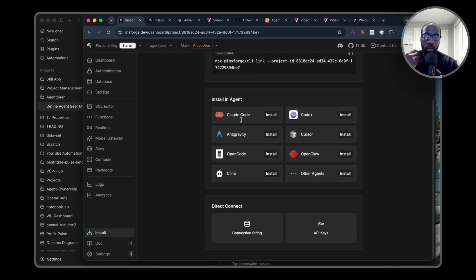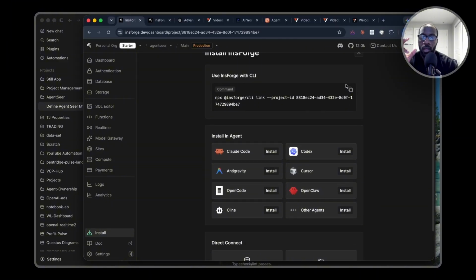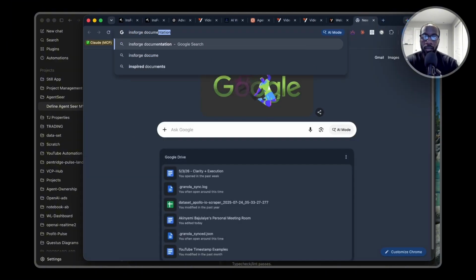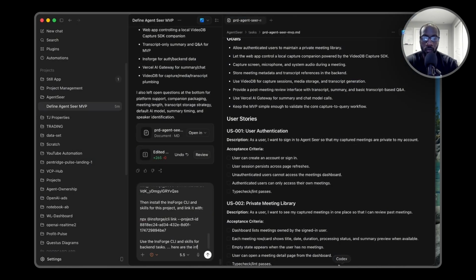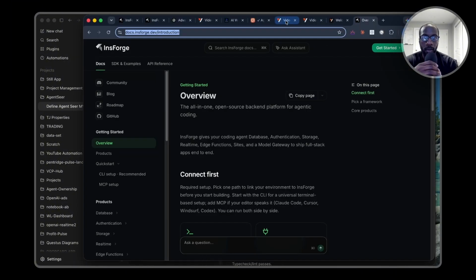So it allows you to connect via your computer's terminal versus the MCP, which would be through a connector, kind of a plugin for your AI agents. So you can connect via either one, and that's what you're going to need for InsForge. And then you can also provide it with InsForge documentation and say, here are the InsForge docs. And then you can provide it with all the VideoDB info that you need.